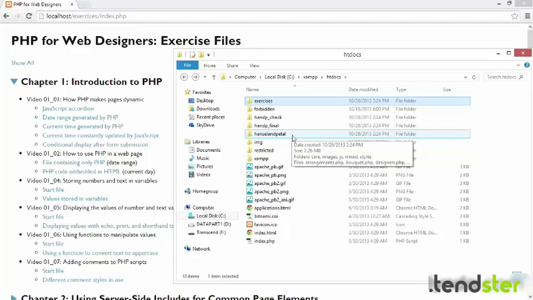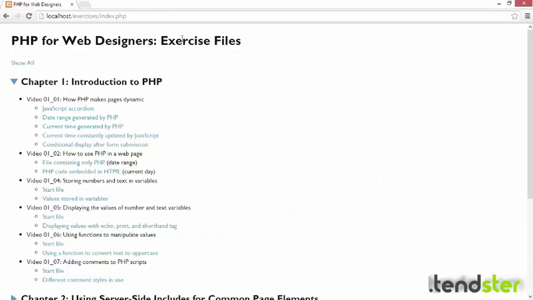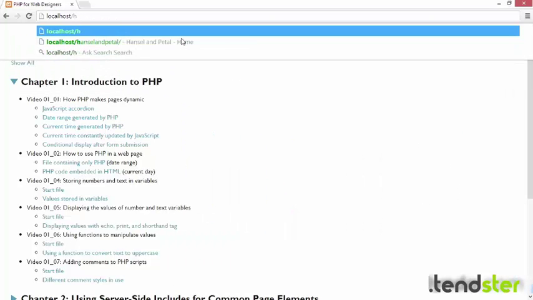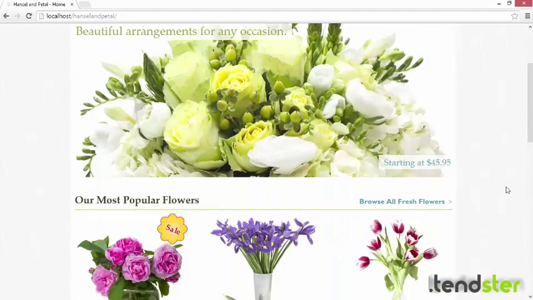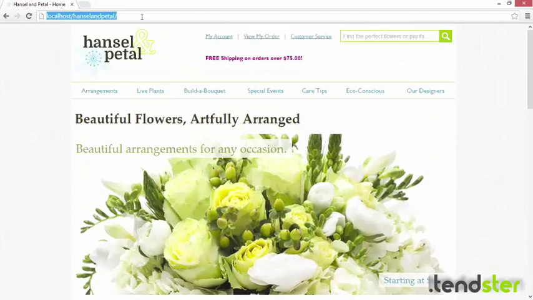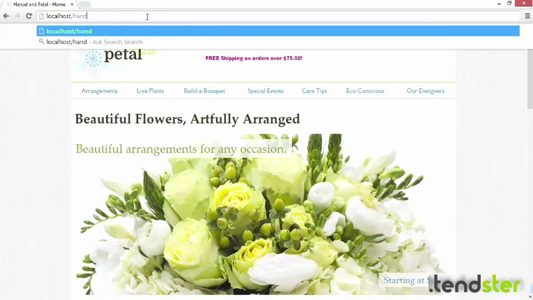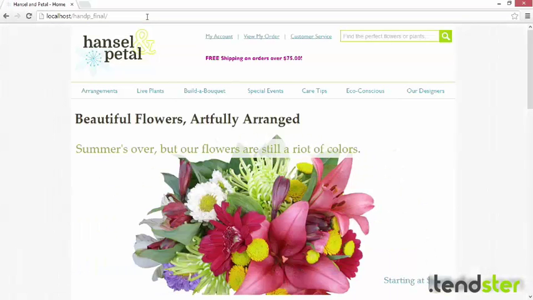So let's just take a quick look at that Hansel and Petal site. Instead of exercises, we type Hansel and Petal. So there is the site that we will be working with. And at the end of the course, H&P_final shows the way that the site will look when we've finished everything. This final version of the site is PHP enhanced, and it uses server-side includes, it processes a form, displays the results with conditional statements, and it also draws content from a database.